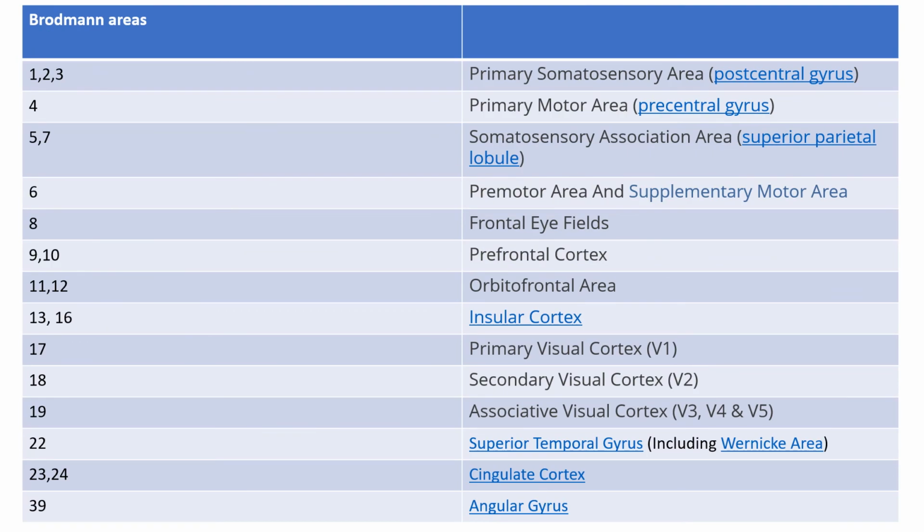Now, tabular representation of the Brodmann areas. Area number 1, 2, 3 is the primary somatosensory area that is responsible for sensation, and area number 4 is the primary motor area responsible for movement. Area number 5 and 7 is the somatosensory association area that is responsible for shape, size, and texture, and area number 6 is the premotor area that helps in voluntary motor activities, and area number 8 is the frontal eye field.